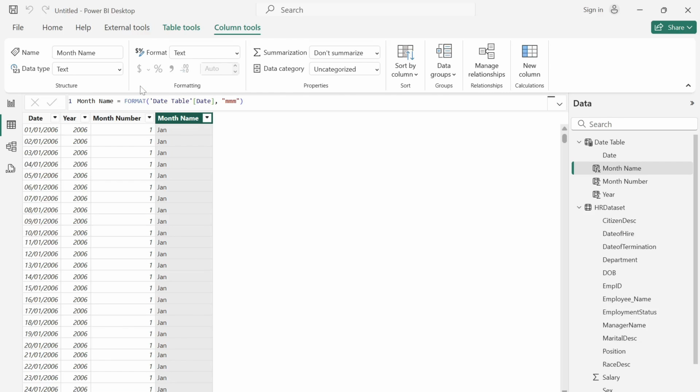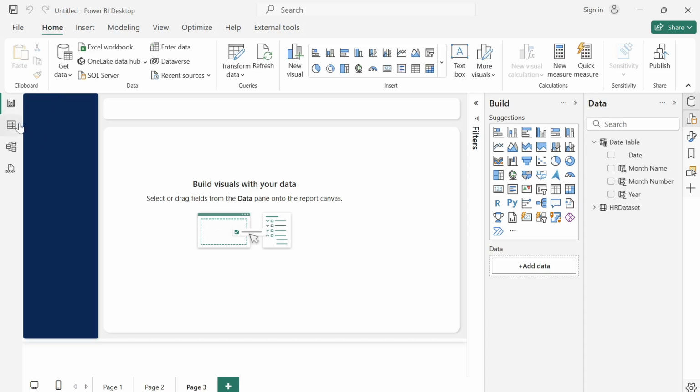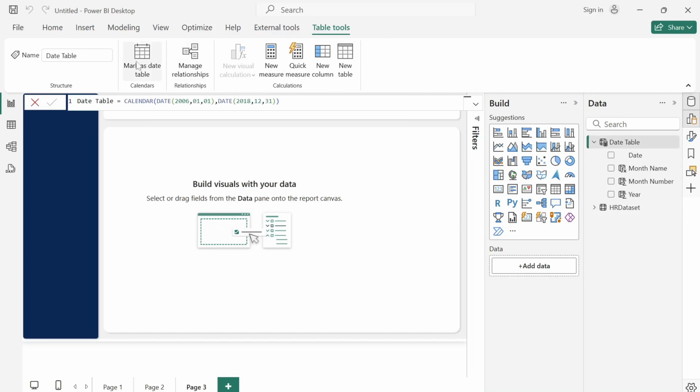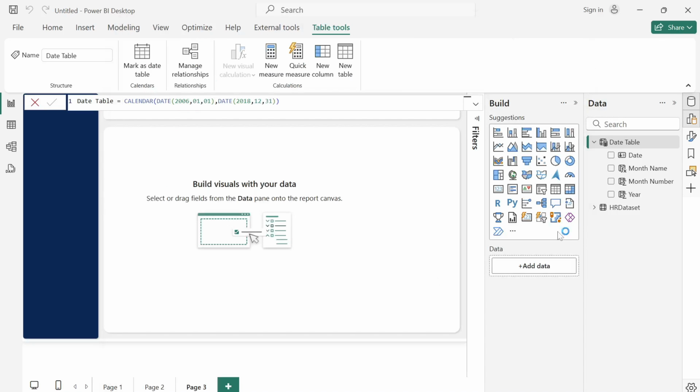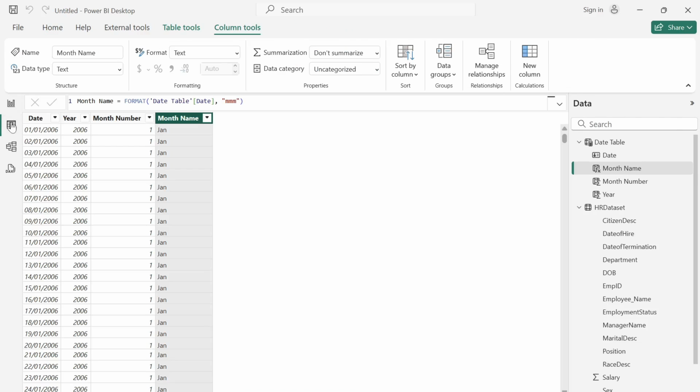So we have that. Then go back, click on date table, mark it as our date table, choose the date column, save. So you are trying to make Power BI know that this is your date in this particular data model. Then back to the table view.